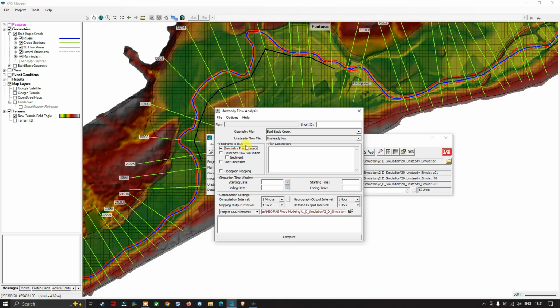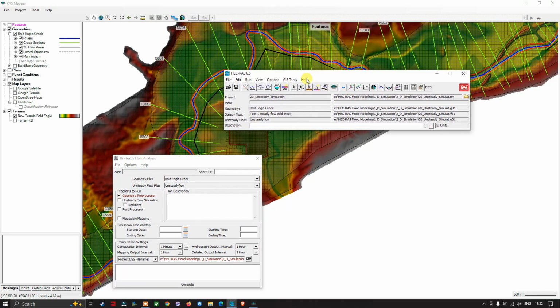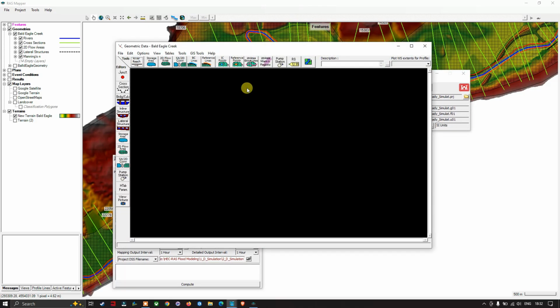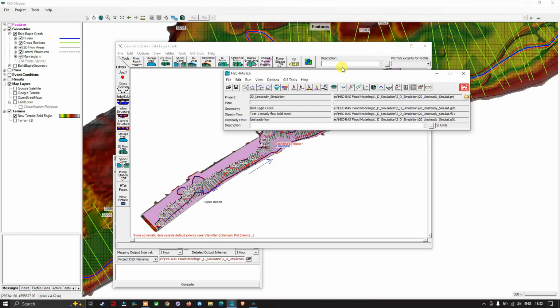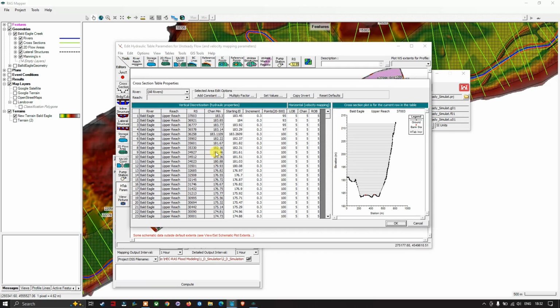So in order to see this option here, first we're going to navigate to the Geometry Data Editor. Once you navigate to the Geometry Data Editor, make sure that you navigate to this option called H-tab param, which is edit hydraulic table parameters for unsteady flow and velocity mapping parameters. So I'm going to click this option, and this is done automatically by the model. So you don't actually need to set this, but it's worth knowing about these variables.